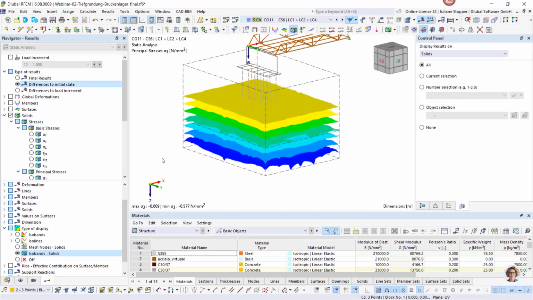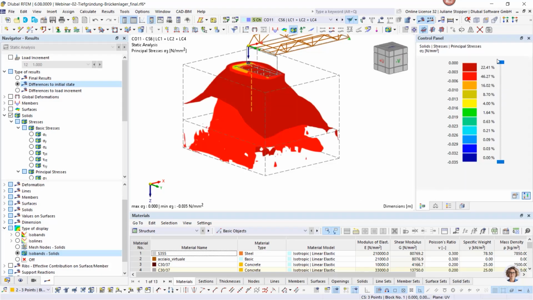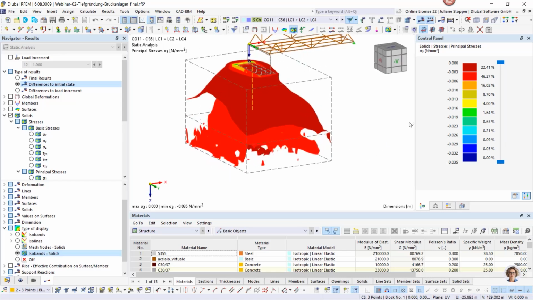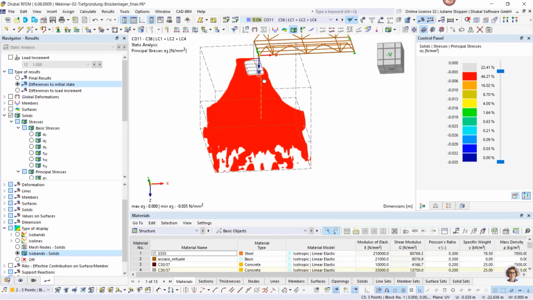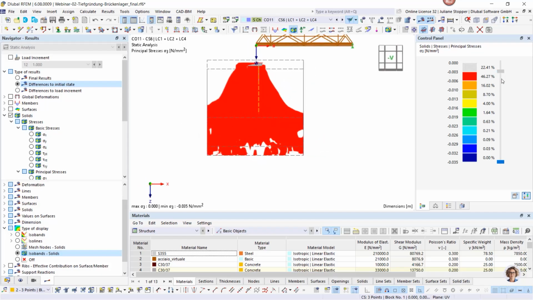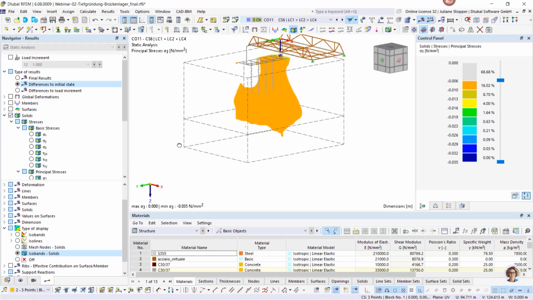And this we do here. And we can go here. And now I can see the stresses and how they are transferred into the soil. And we can go here and we can check also.